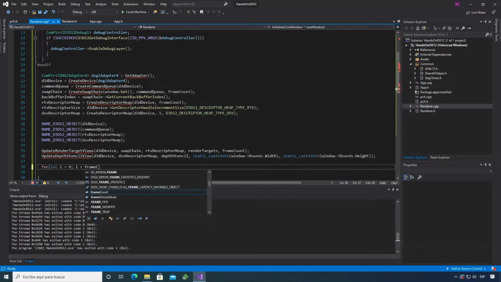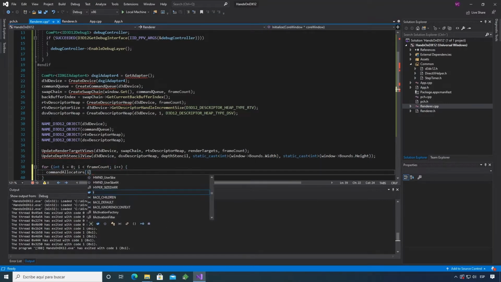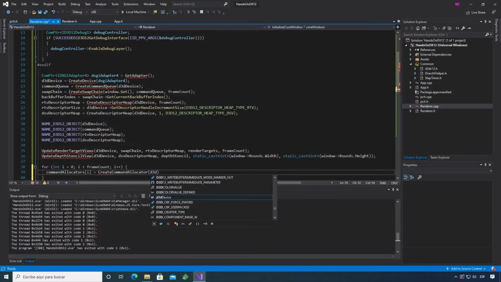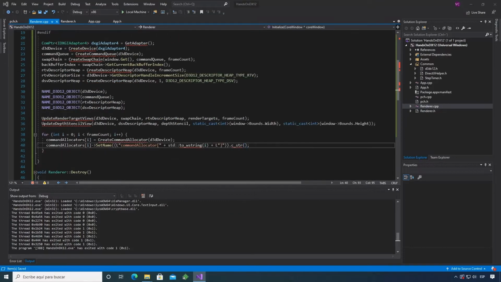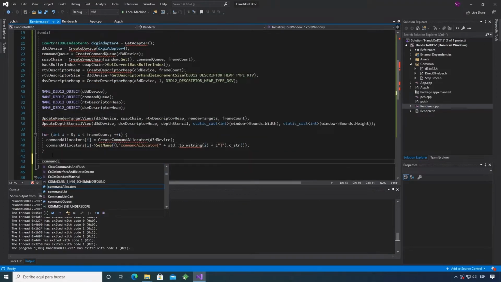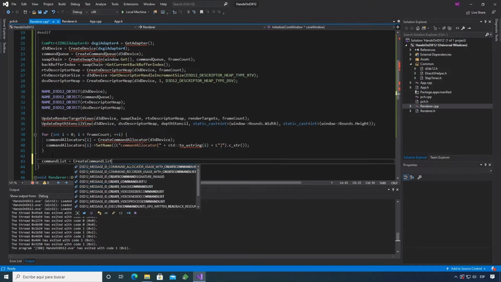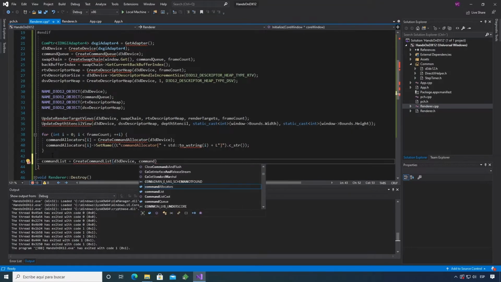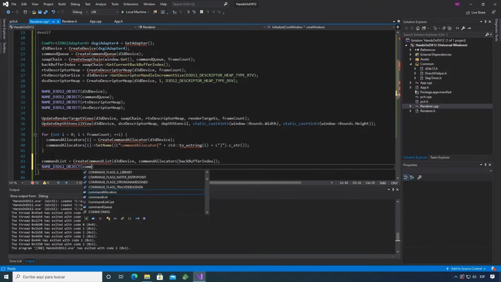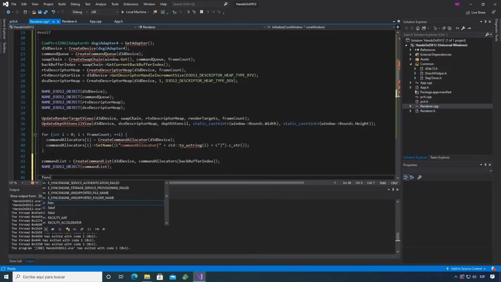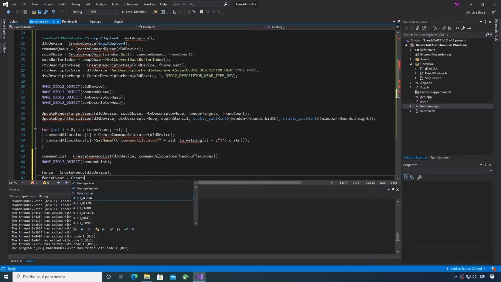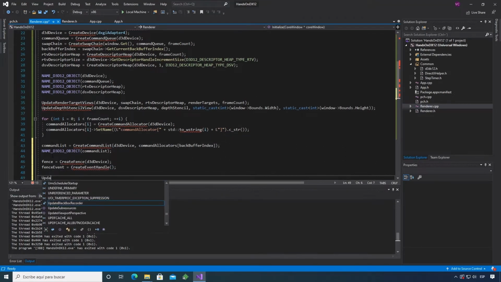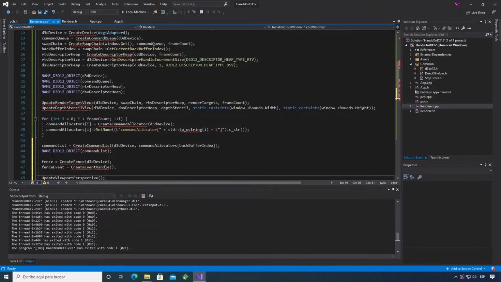For each frame of the back buffer, we create a command allocator with the function createCommandAllocator. Then assign a name to it with setName and the index of the corresponding back buffer. We create a command list using createCommandList, passing the device and the command allocator currently assigned by the back buffer. Then give a name to the command list with the macro name D3D12 object. We create a fence using createFence, the fence event calling createEventHandle, then update the viewport properties by calling updateViewportPerspective.